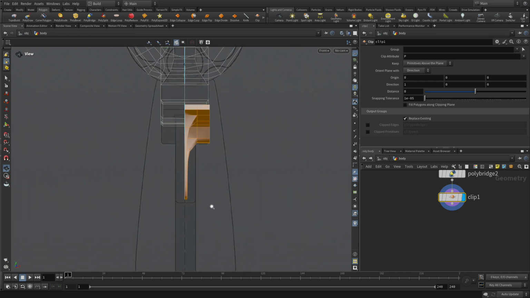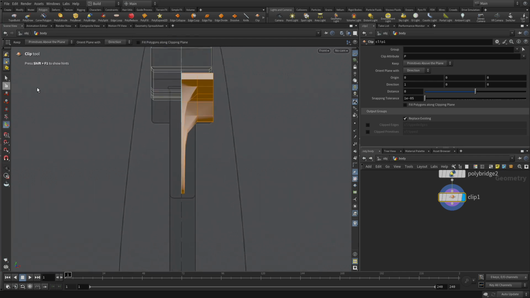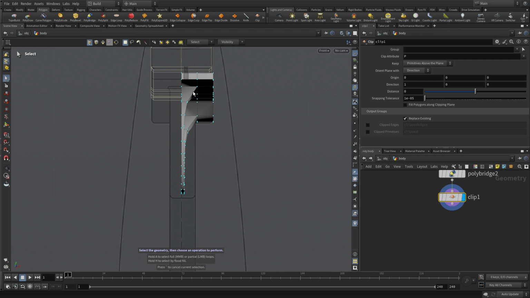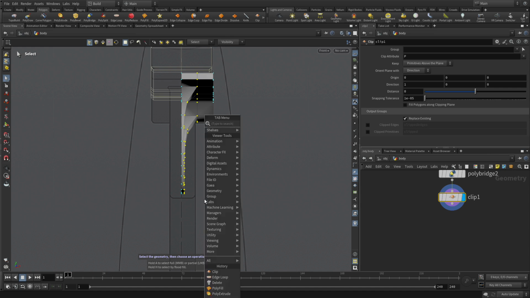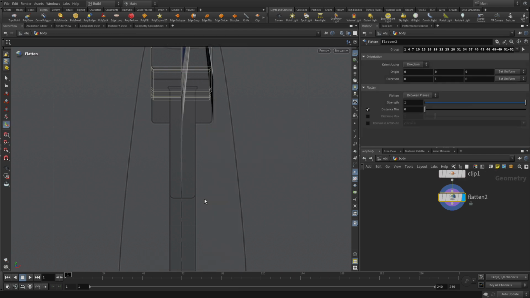So if we go into here, we can press 2 to get point selection, and we can basically grab everything in the middle here. So all the points that are sort of in the middle. And we're going to go tab flatten. Now that does something weird, so let's change the direction to 1 tab 0 tab, and origin to 0.025. And essentially what that does is adds thickness there.